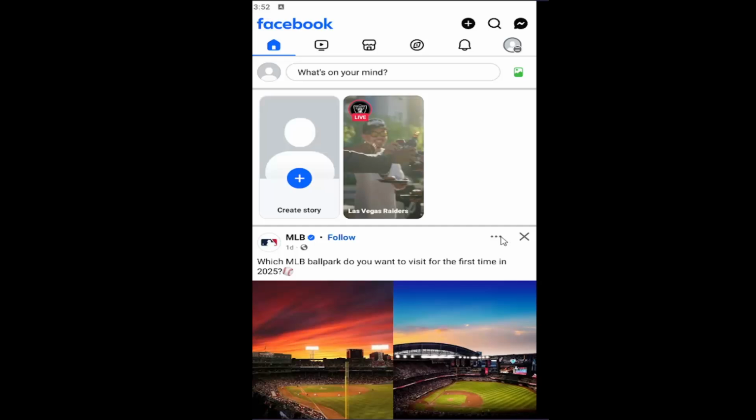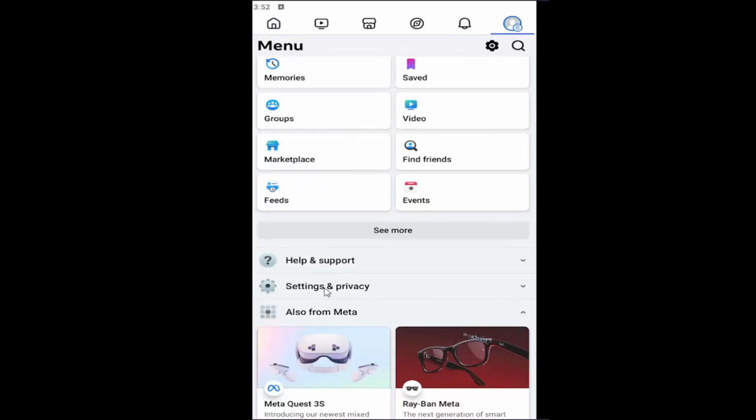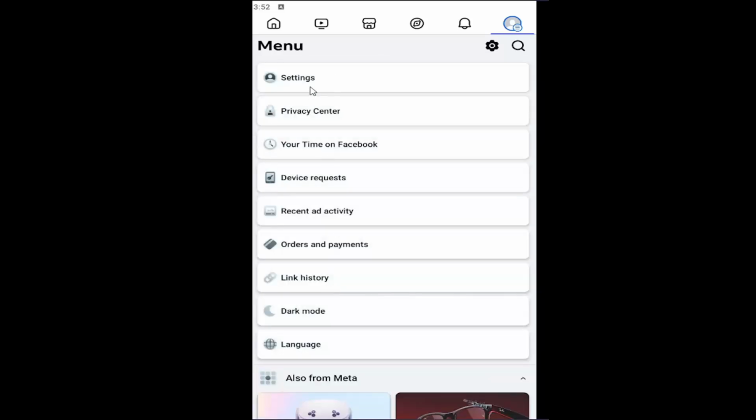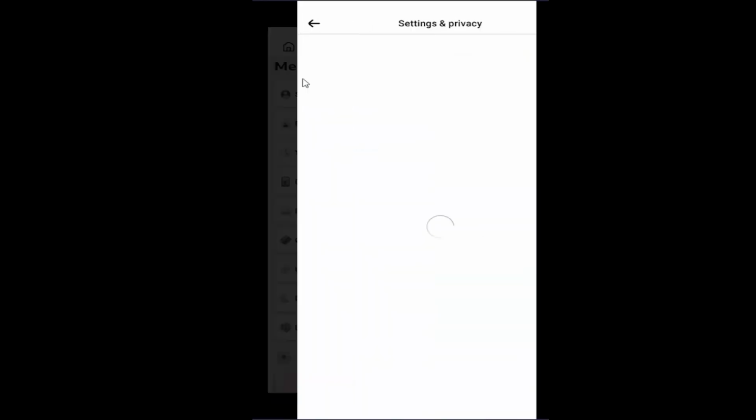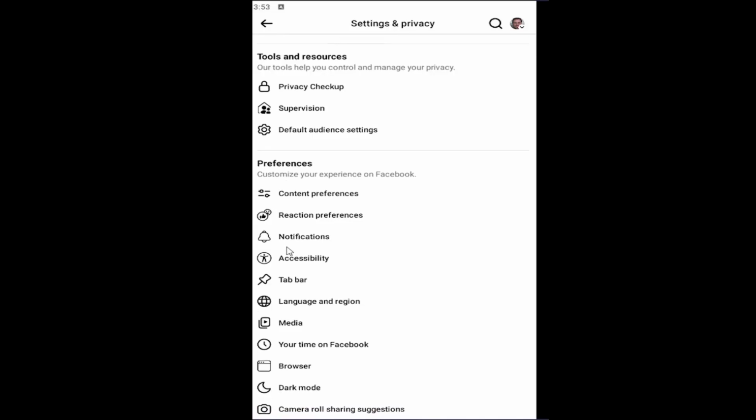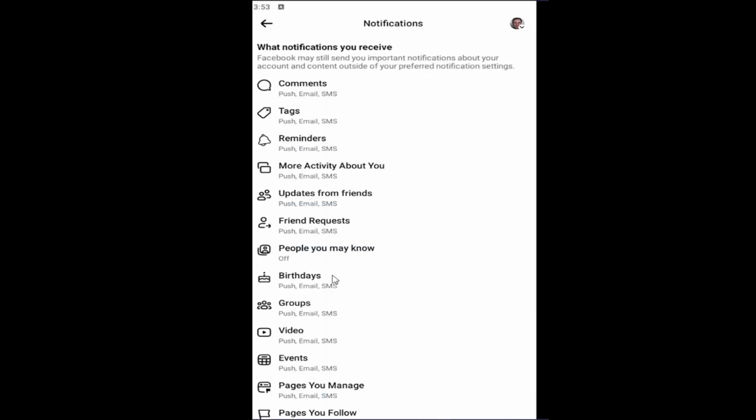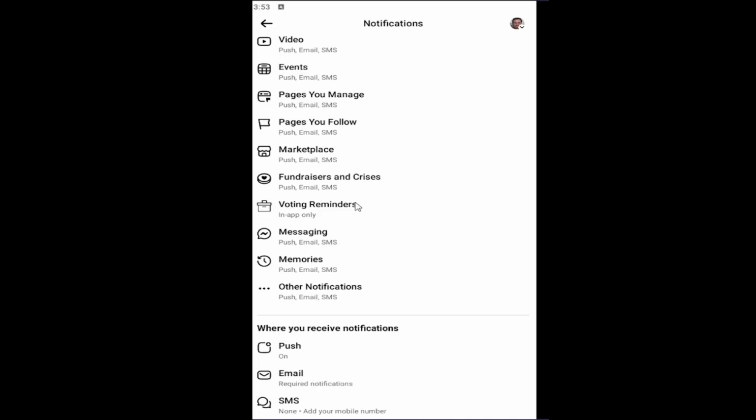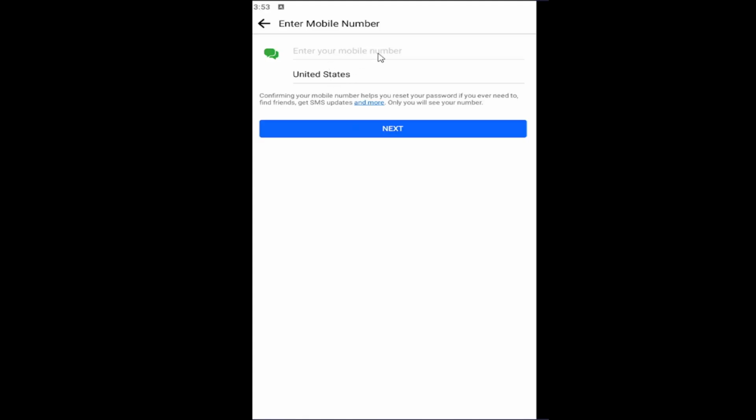All you have to do is open up the Facebook mobile app and select your profile icon in the top right. And you want to select Settings and Privacy to expand the drop-down menu. Then you want to select Settings. Underneath Preferences, select Notifications. And then scrolling all the way to the bottom where it says where you receive notifications, select SMS. And then you can go ahead and enter in your phone number in here.